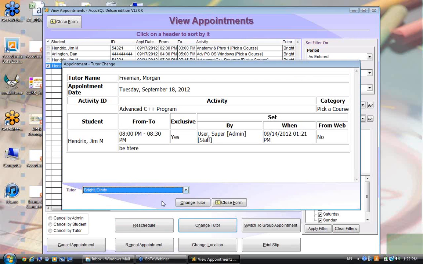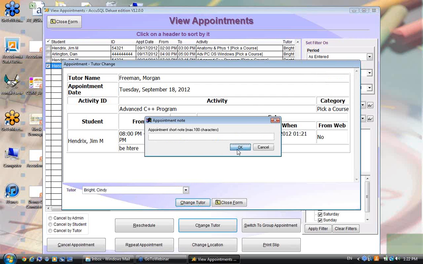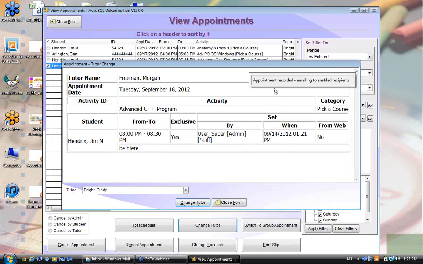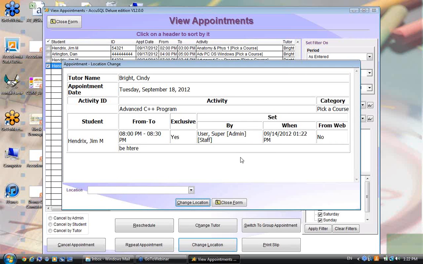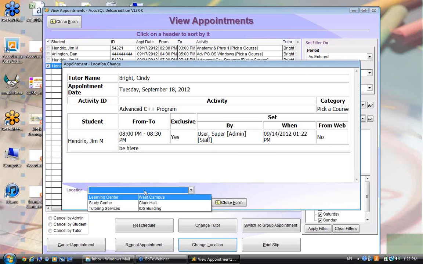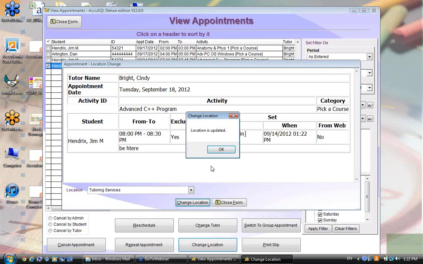So hopefully Cindy Bright in this case doesn't have a conflict, and she does not. Okay, I could put my note. So now, once this closes, we can see now I have 4 Cindy Brights. So I took away the Morgan Freeman and assigned it to Cindy. Okay. Change location. This is room assignments, and that's in Center Setup, by the way, is where you do your room assignments. So you define them there, and then I can change them on the fly.